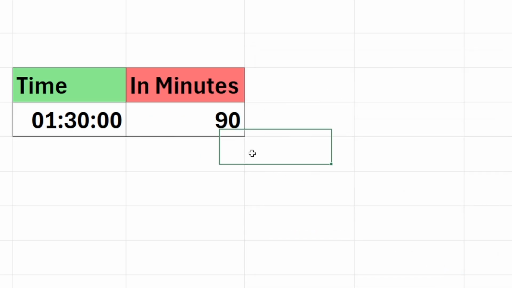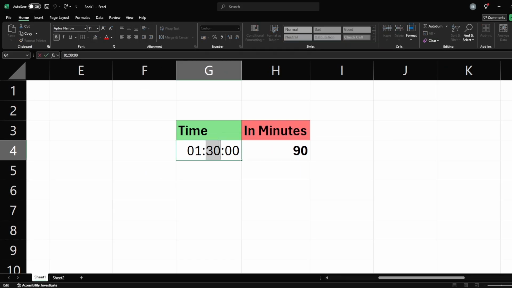Now, as we can see, 1.5 hours changes to 90 minutes. Now you can try different times to see if it works.